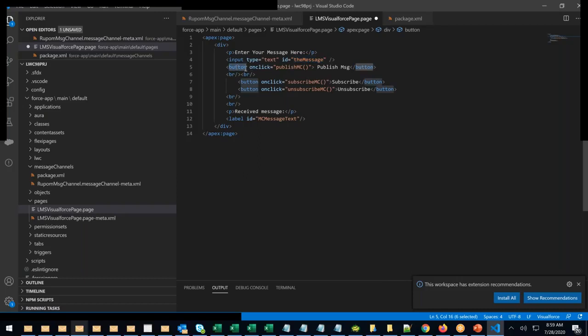I'm taking HTML buttons rather than the Apex command button, you can take that also, not a problem. Whenever on click, call this function. The button name is publish message. In total, I'm placing three buttons: publish message, subscribe, unsubscribe. Button starts, button ends. Whenever you click the button subscribe, call a function called subscribe MC. Whenever you click the button unsubscribe, call a function called unsubscribe MC. Whenever you click the button publish message, call a function. I have to write three functions now.